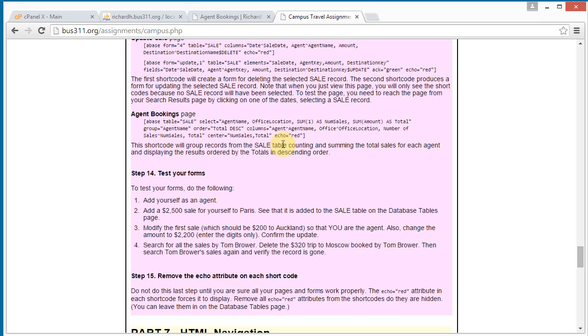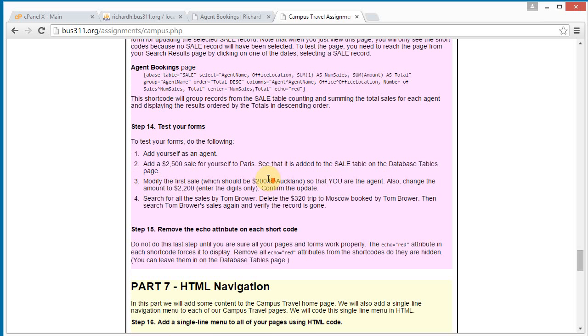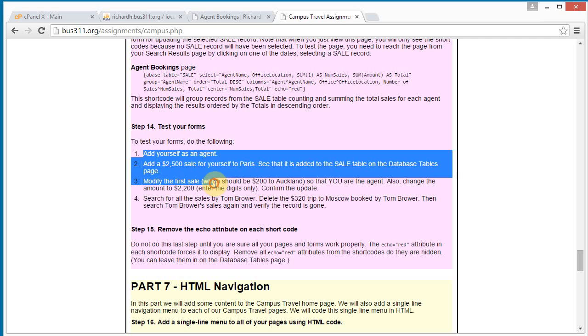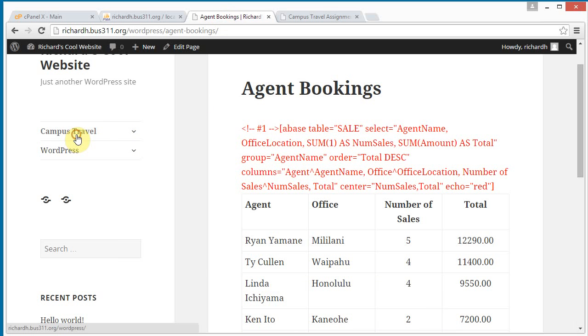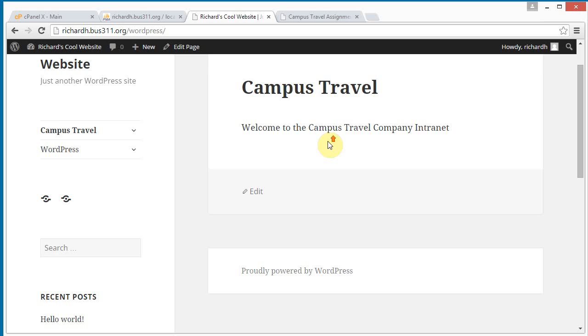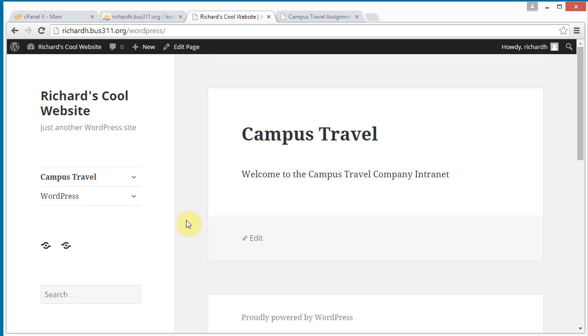And it looks like we've pasted in all of our shortcodes. So let's look at all the pages and then complete these test steps here. We have our campus travel page. It doesn't have anything on it. We're going to add something to that at the very end.